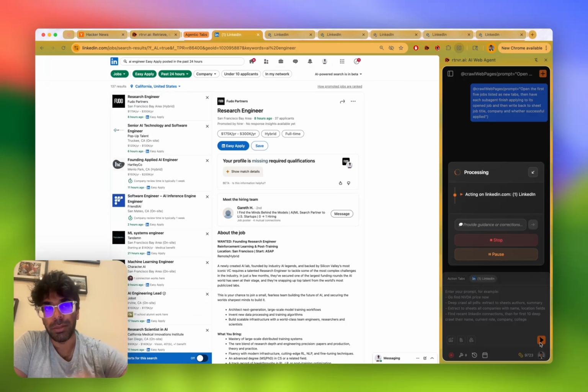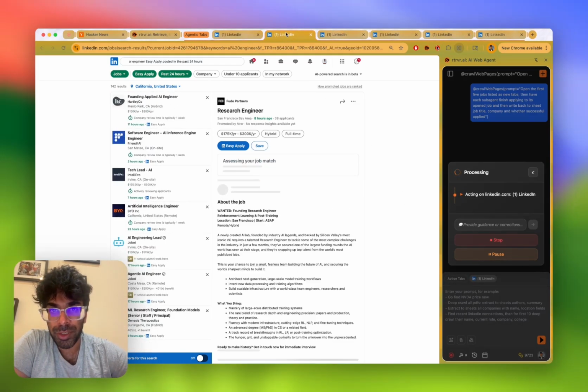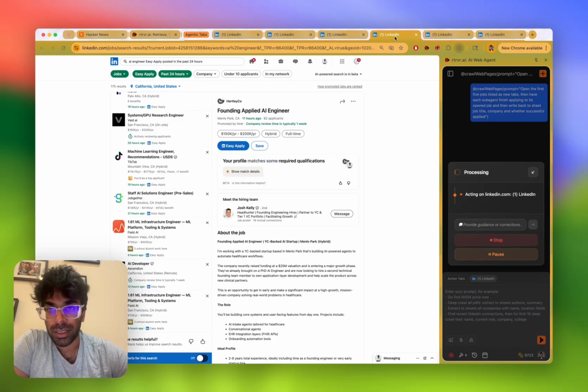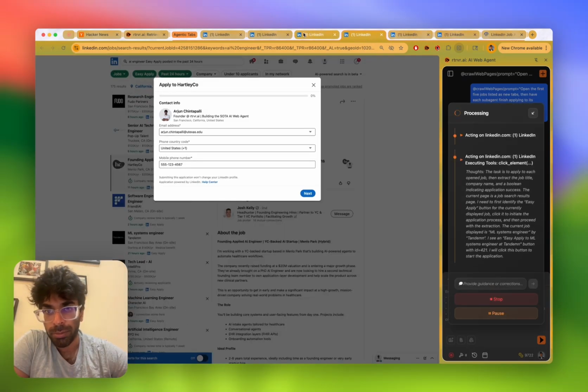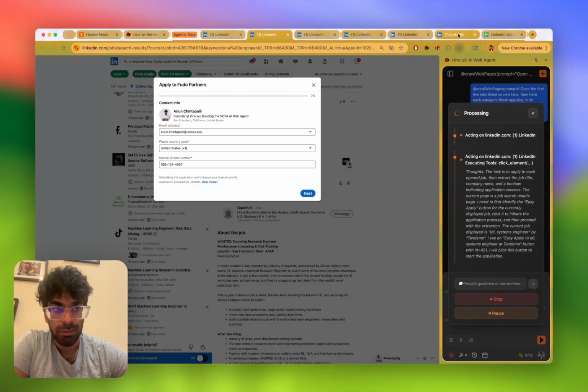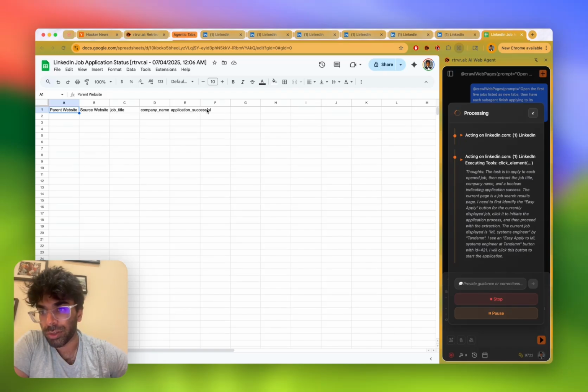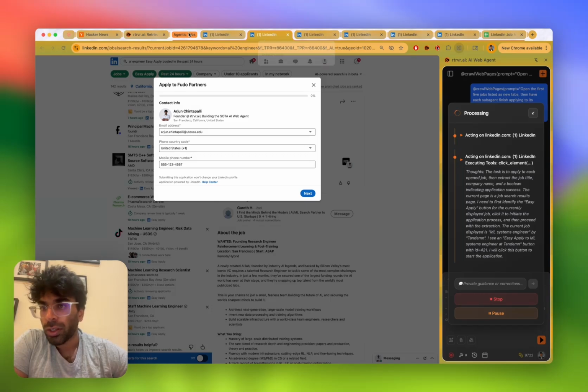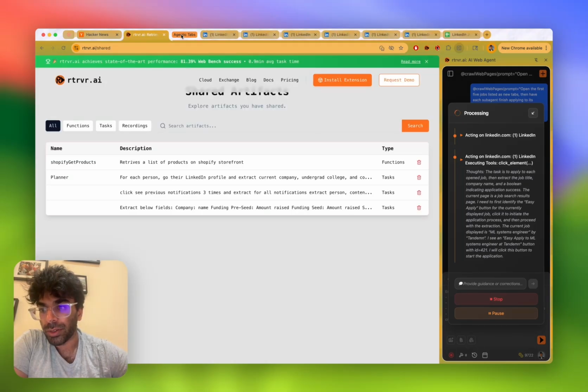act on them independently. So the job tabs are opened, and each of these tabs is an independent execution that only has context of its own task. And yeah, it's already started applying to them, and we already have the Google Sheet created that we can use to track the status of this. And as always, you could close them and do your own thing while Retriever works in the background.